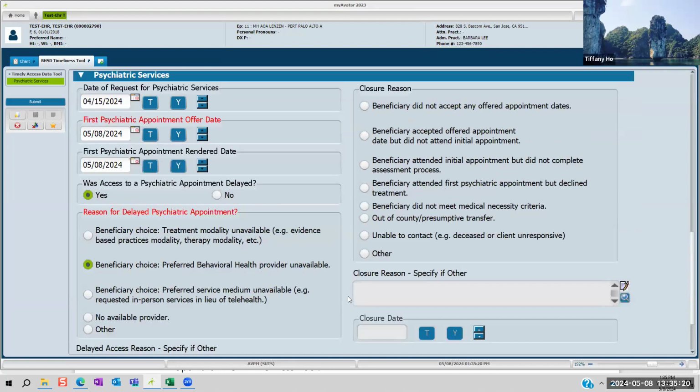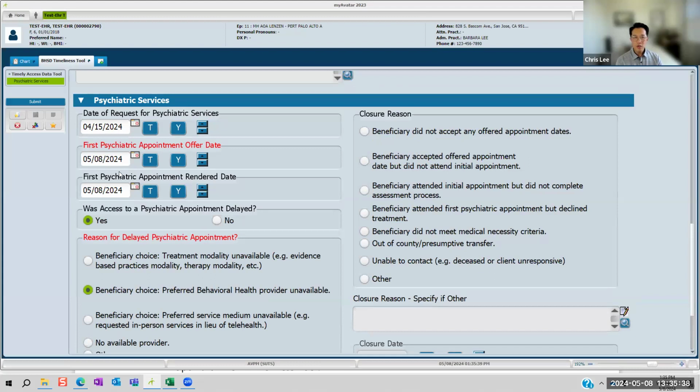I have two questions. You said something about before putting in the date for the first psychiatric appointment, something had to be completed. I read it to say something about the clinician assessment were completed. Can you go back to that again? Are we still in the psychiatric services section? Yes. But before you enter the date, you said something had to be completed before that appointment is offered.